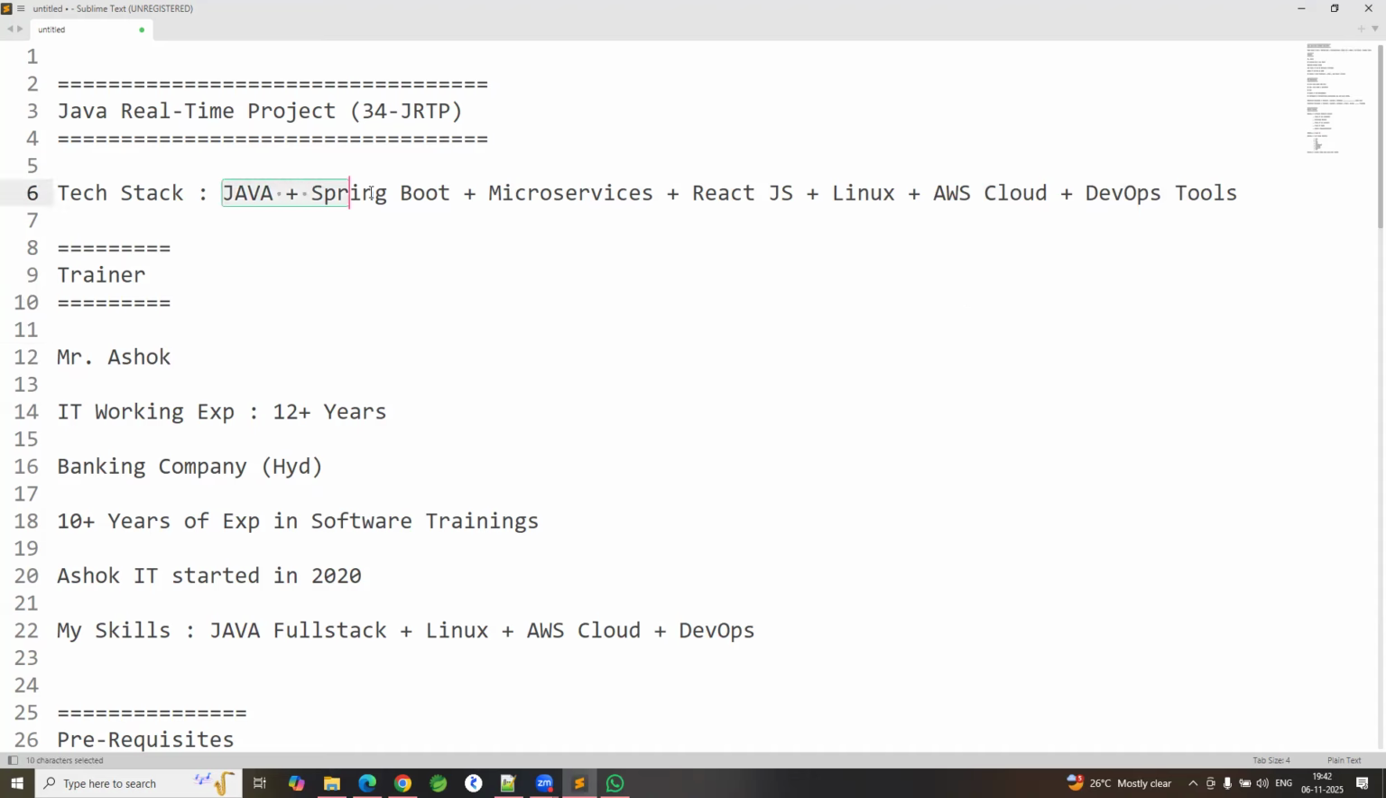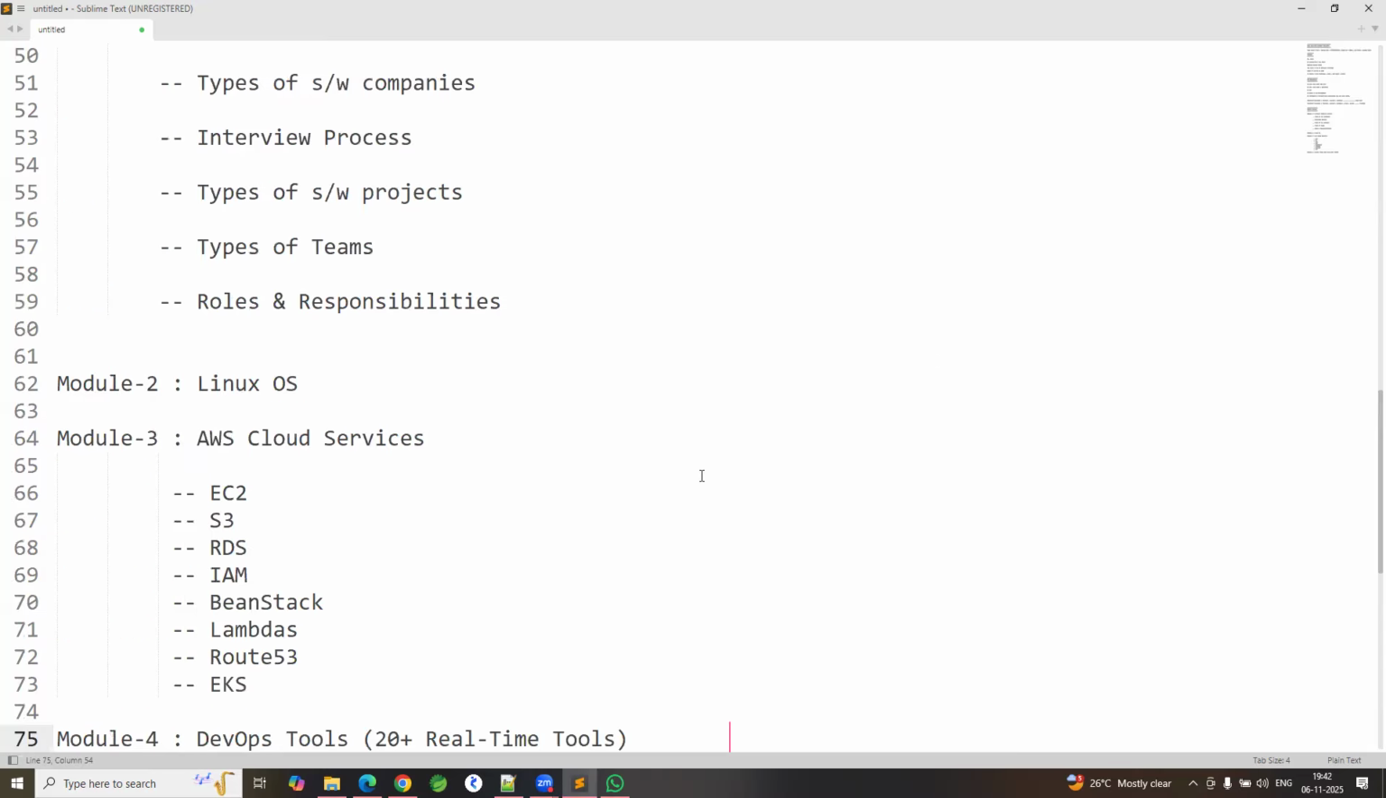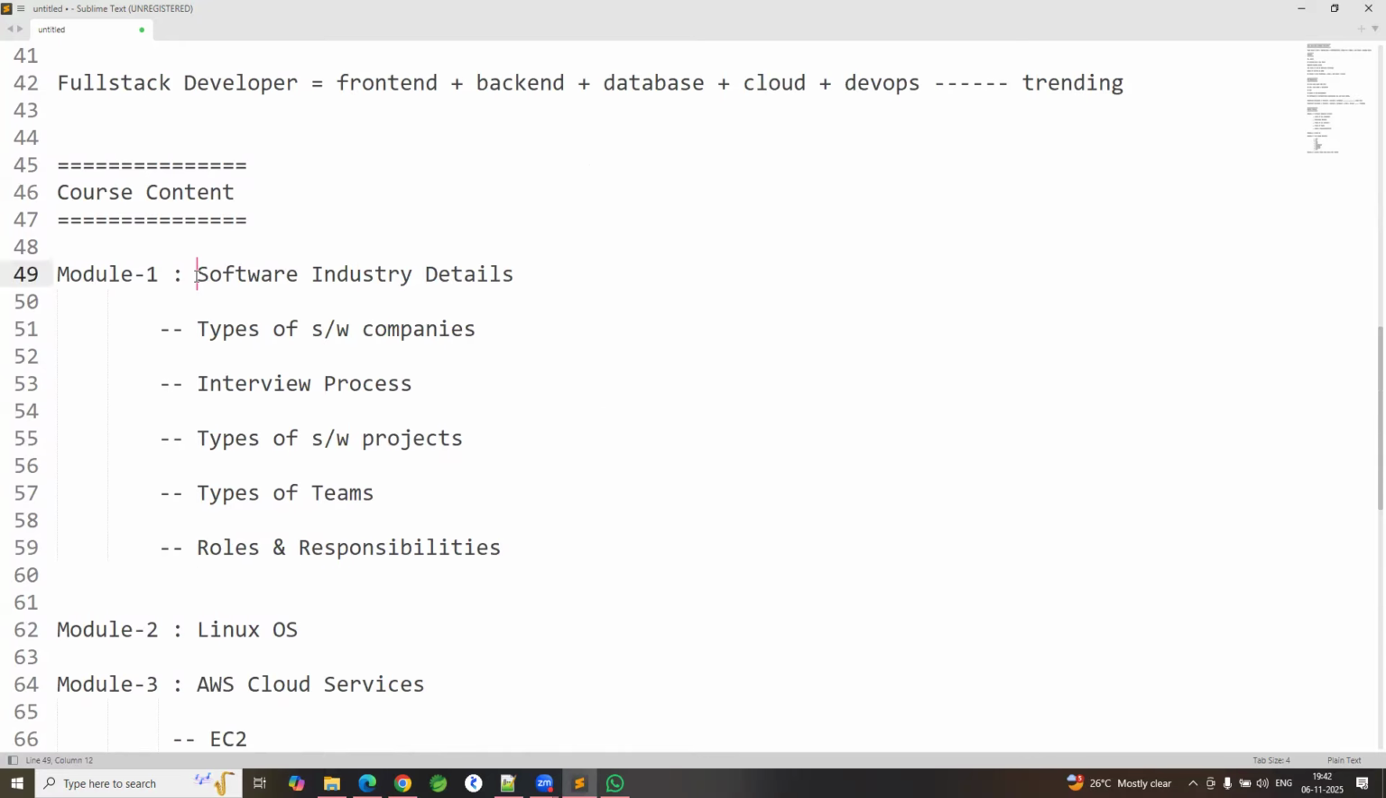So the prerequisites are Java and Spring Boot microservices. React.js, Linux, AWS, DevOps we are teaching as part of our course only. So these are not prerequisites. We will teach them as part of our course. Fine. So the first module, this is a theoretical module, software industry details.